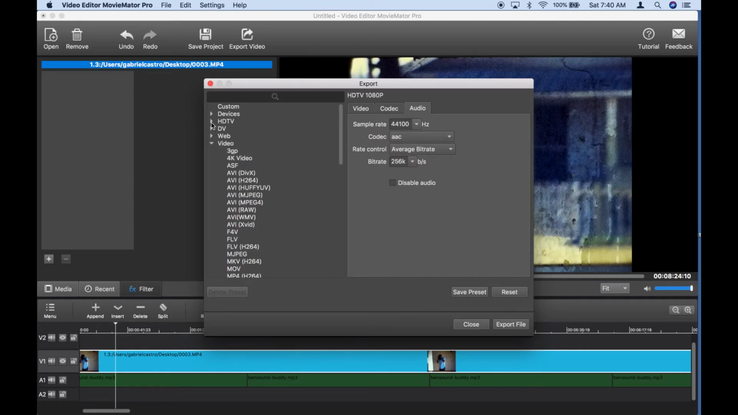So if you go in here to the settings, your sample rate is going to show as 32. What you need to do is change this 32 to 44.1. So once you change it to that and export it at that sample rate, then it will play the audio as it normally would.